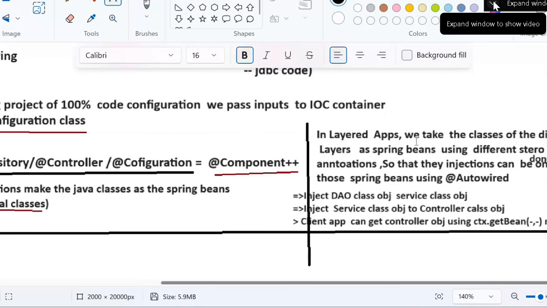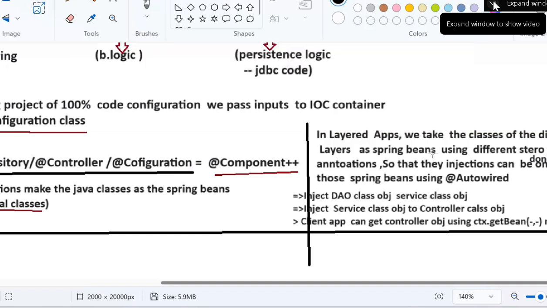In layered application, we take the classes of different layers as Spring Beans using what? Different stereotype annotations, so that injections can be done on those Spring Beans using @Autowired, guys.